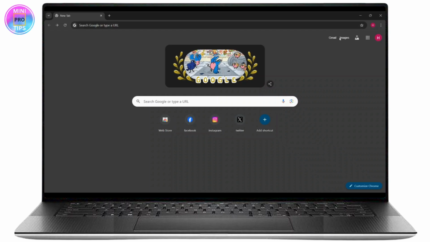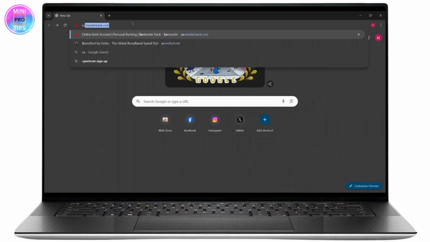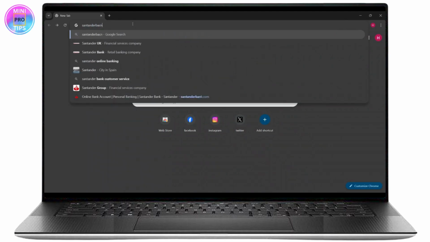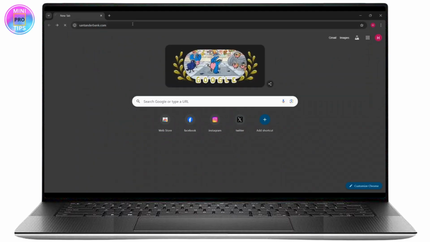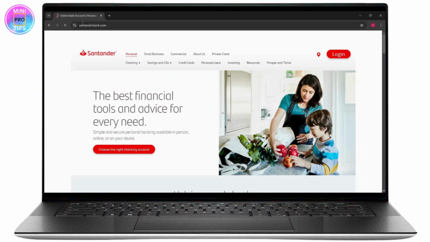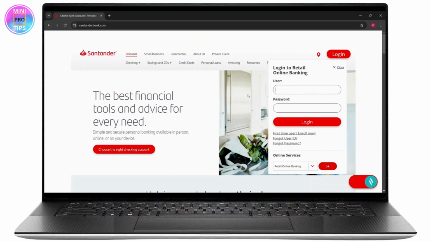On that note, let's begin. First of all, open any web browser you have available and then search for santanderbank.com. This will take you to the official website of the Santander Bank. So once you're in the website, you can see a big login button at the top right here. Just click on it, and here it will ask you for your user ID and your password.